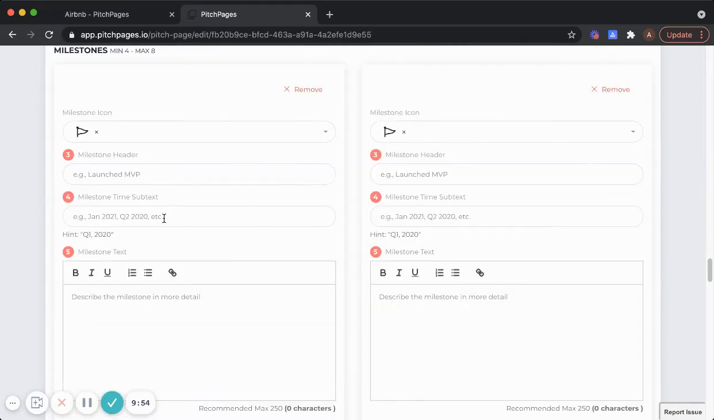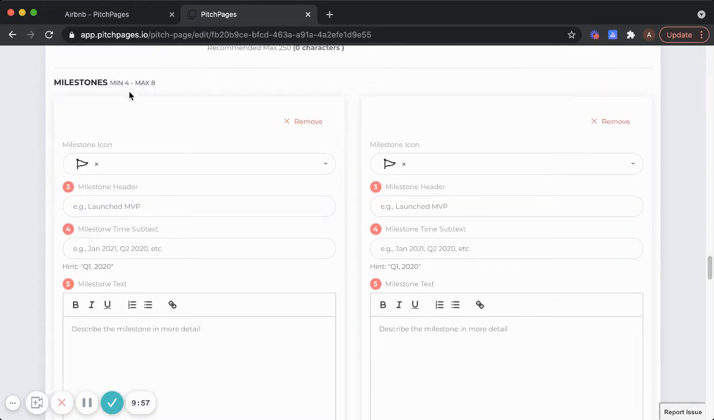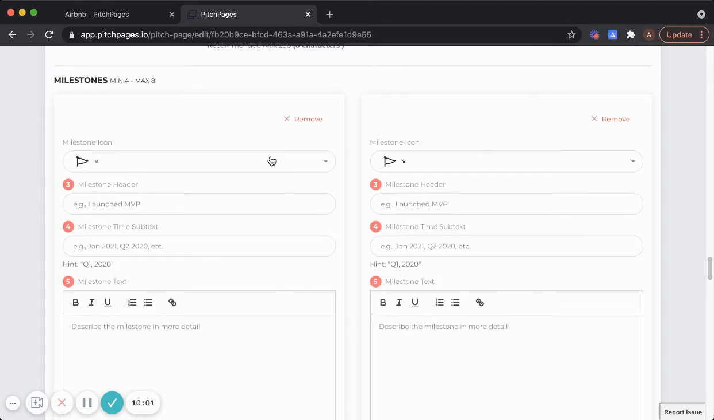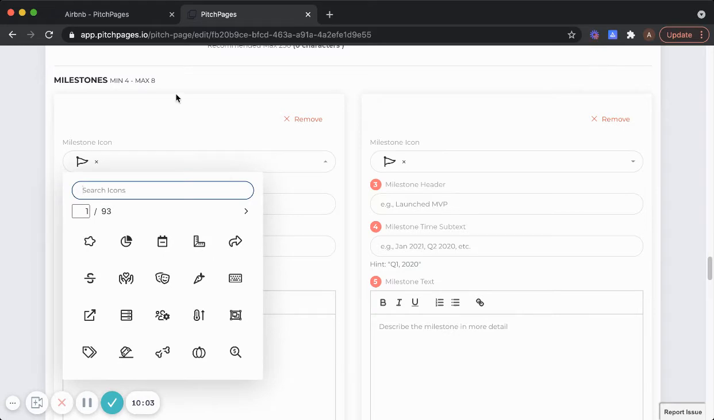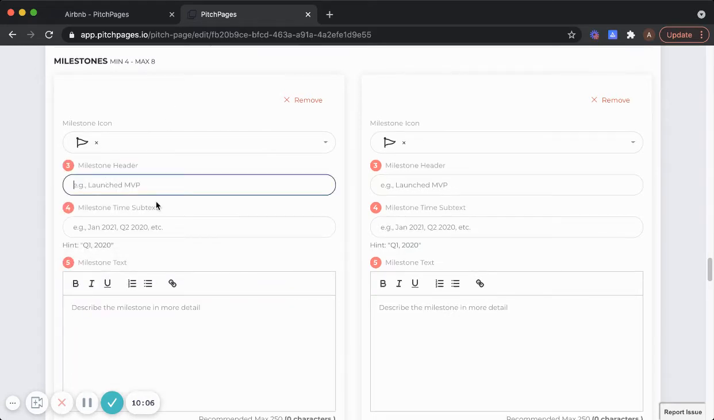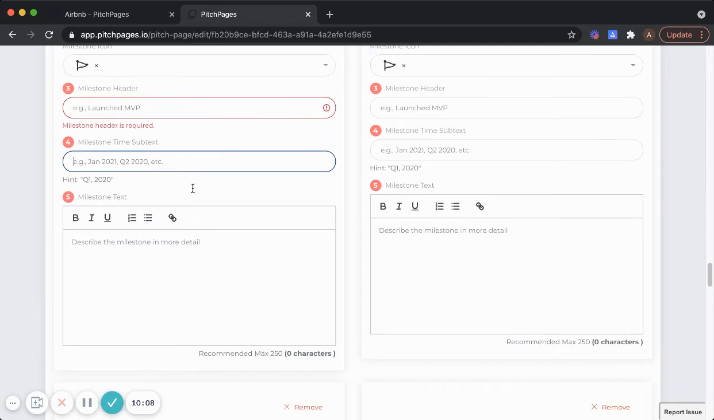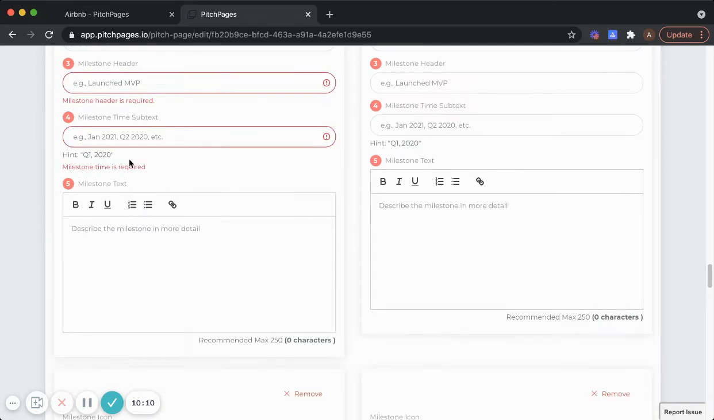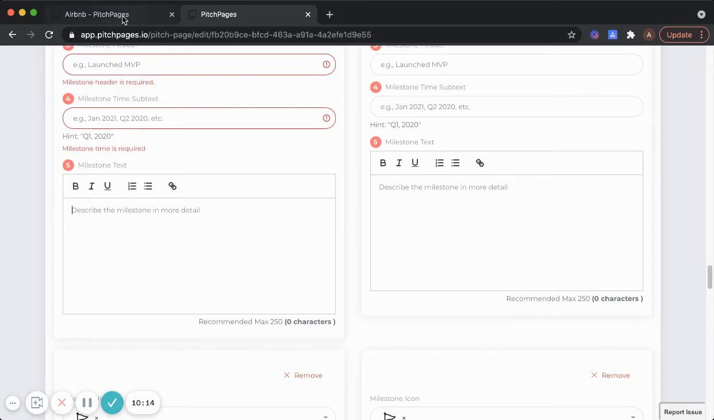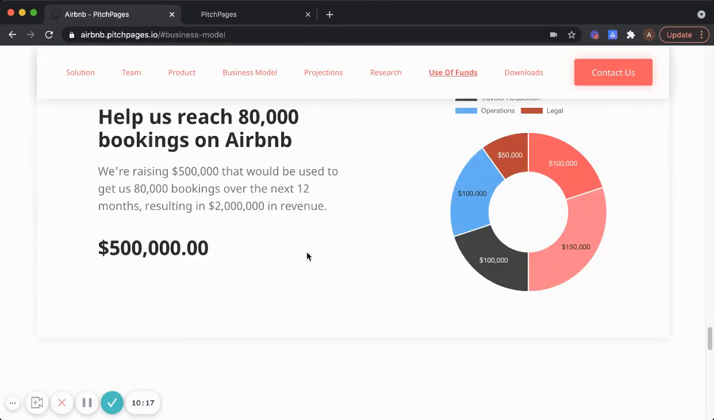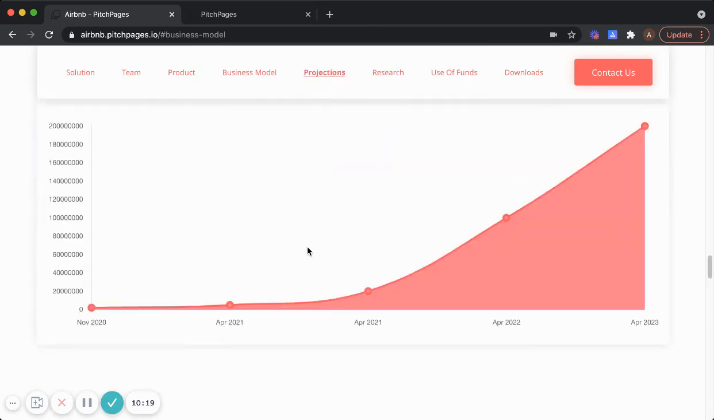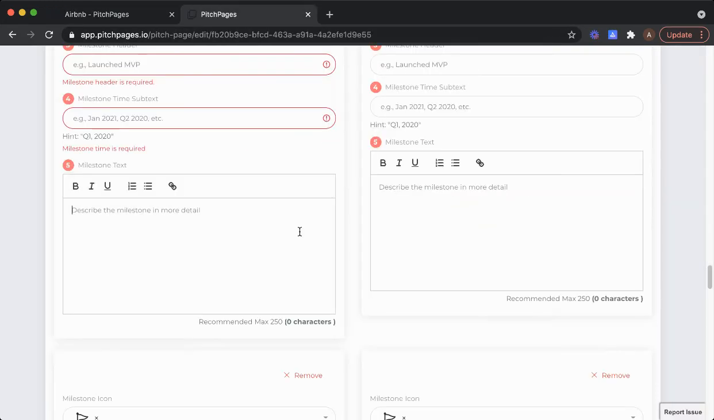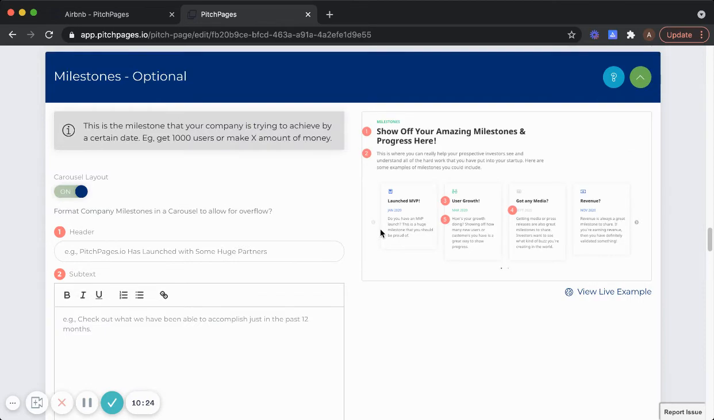Add your header, your subtext, and then here you can identify 4 to 8 milestones. So minimum is 4, maximum is 8. You can choose different icons that might match your milestones a little bit better. You give them a title. You give a timing, like is it January 2021 or anything like that. I don't think I put milestones on Airbnb's pitch page, but when you publish it, you'll see it there. And it looks just like this, actually. You'll see each milestone is next to each other.